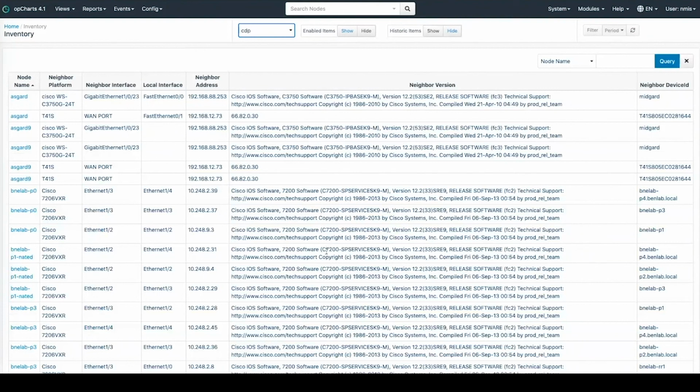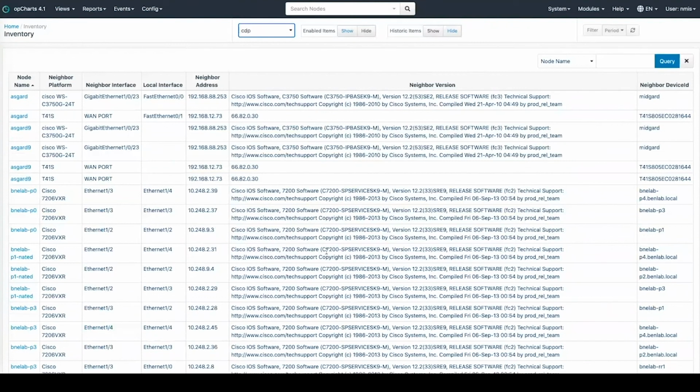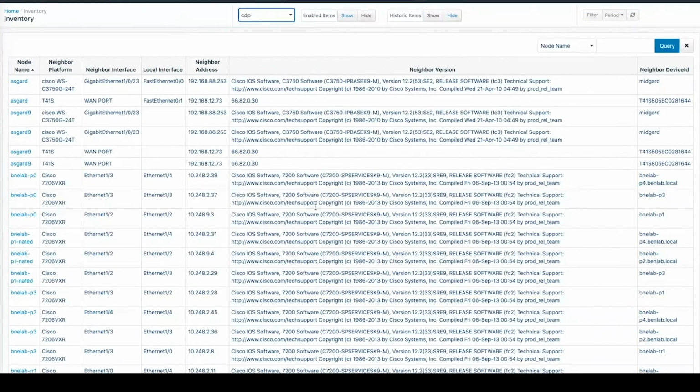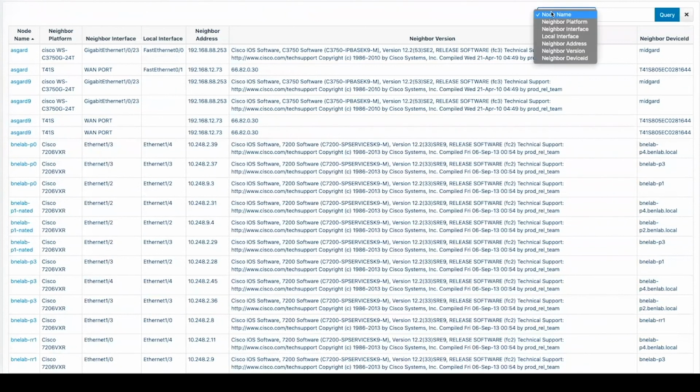So here's our CDP neighbors. This is the CDP neighbors for all of the network. All right, so we're looking at all of our nodes, we're looking at the entire network, and we can see all of the CDP neighbors for everything. And we've actually got 383. And then we can now filter that. So we can do a search on neighbor version. I don't know, they're all going to be the same, I think. So let's look for that neighbor version of this number here. It's probably a MikroTik router or something.